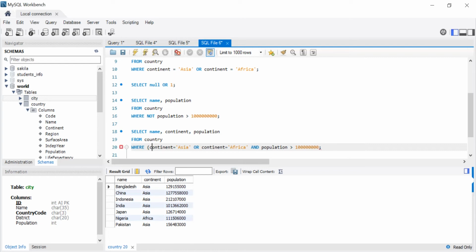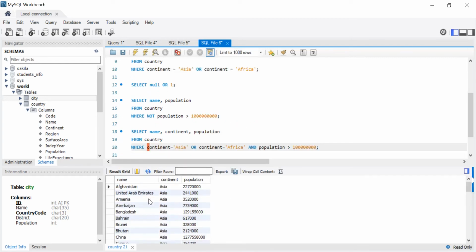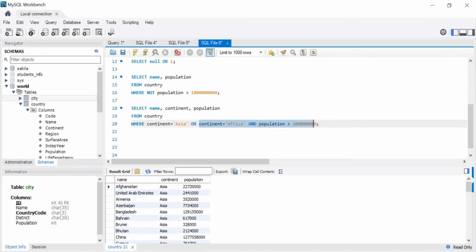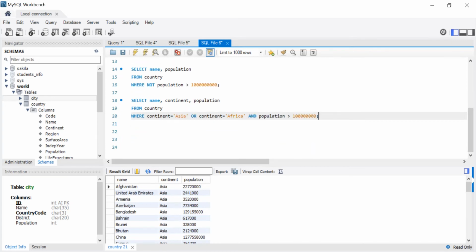So if we remove that one more time, we execute. As you can see here, for example, Armenia does not exceed 100 million people and it is displayed, so it will be applied only on Africa. So this is about the logical operators. Now we'll talk about the IN operator.